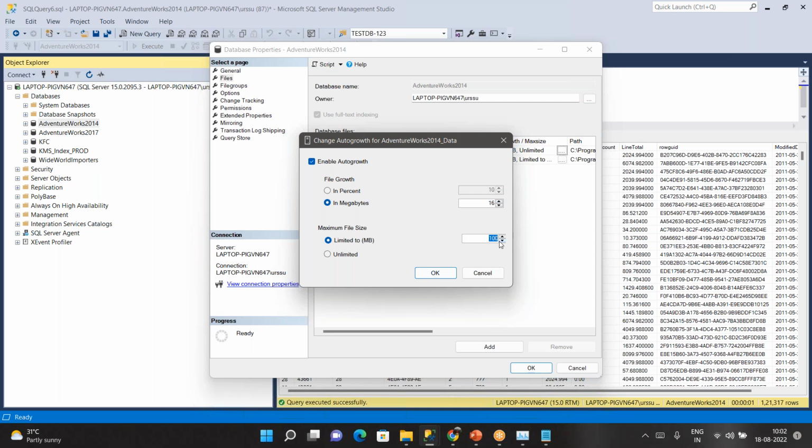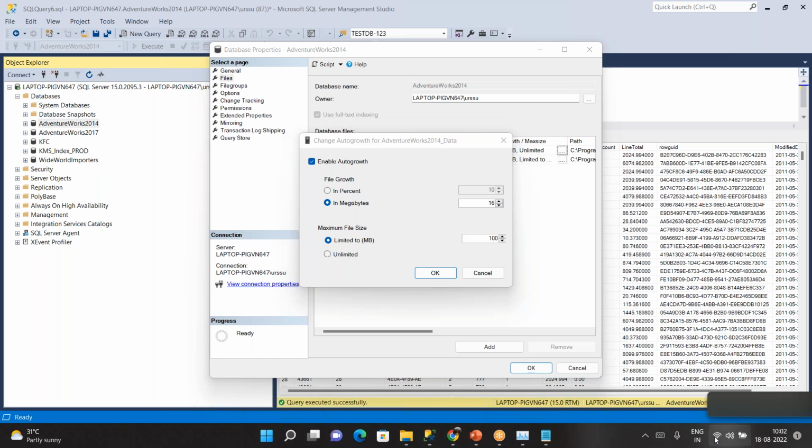My screen is lagging. Yes, it is lagging. Okay, maybe now it is lagging.